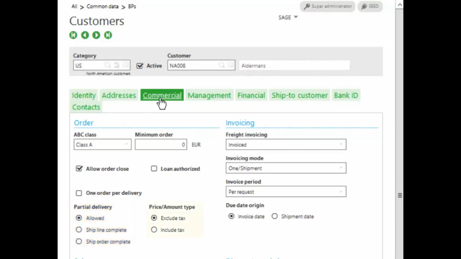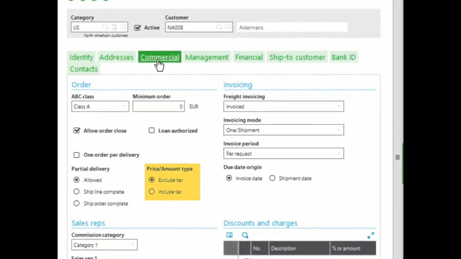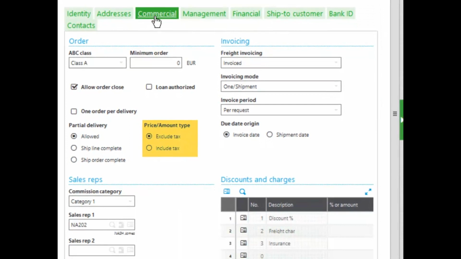Set price, amount, type to define if the prices entered at order intake are including taxes or not. Define if the freight costs are invoiced to the customer totally, up to a defined threshold based on different criteria like weight, volume, and the order value, or not invoiced at all. Define the invoicing mode to either create the invoice manually or apply automatic grouping rules based on the options like one invoice per shipment or one invoice per ship to.